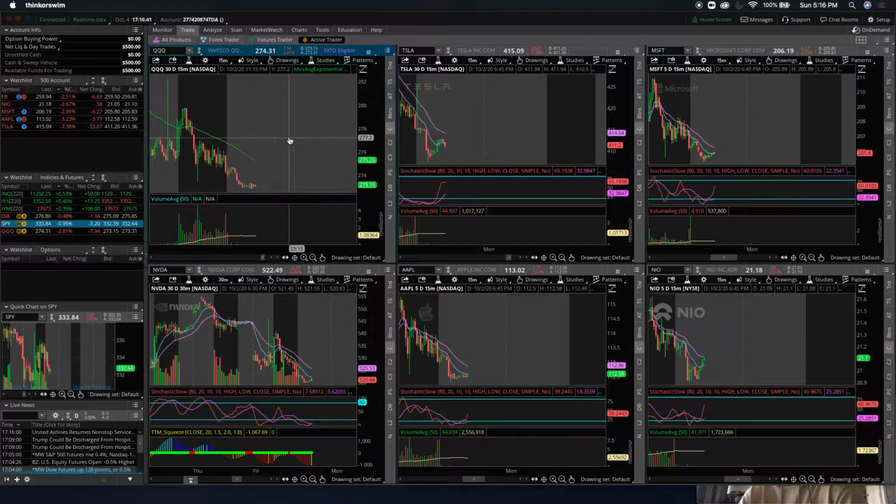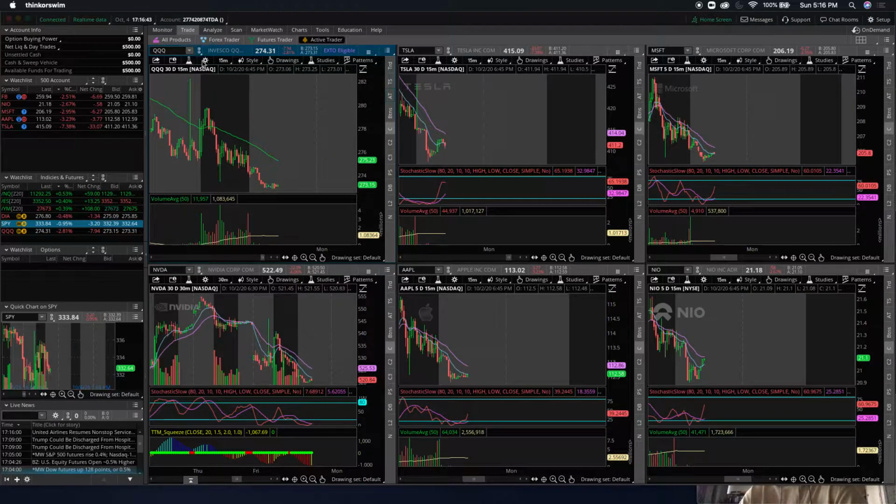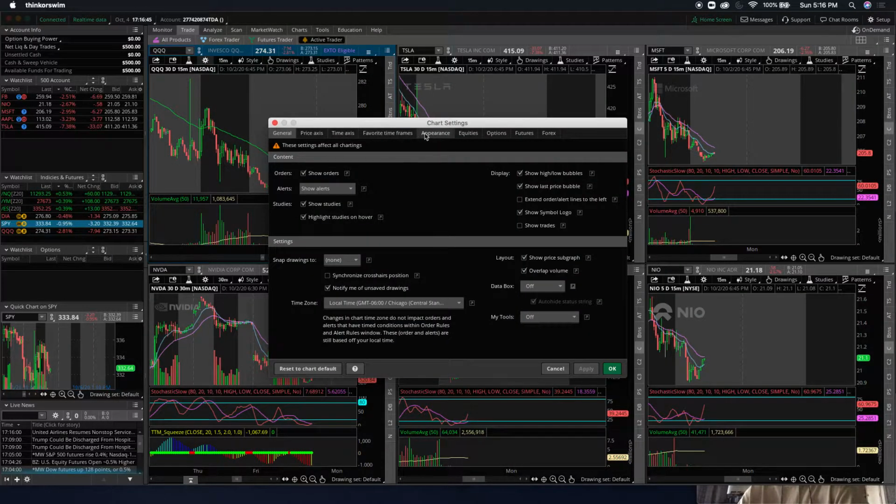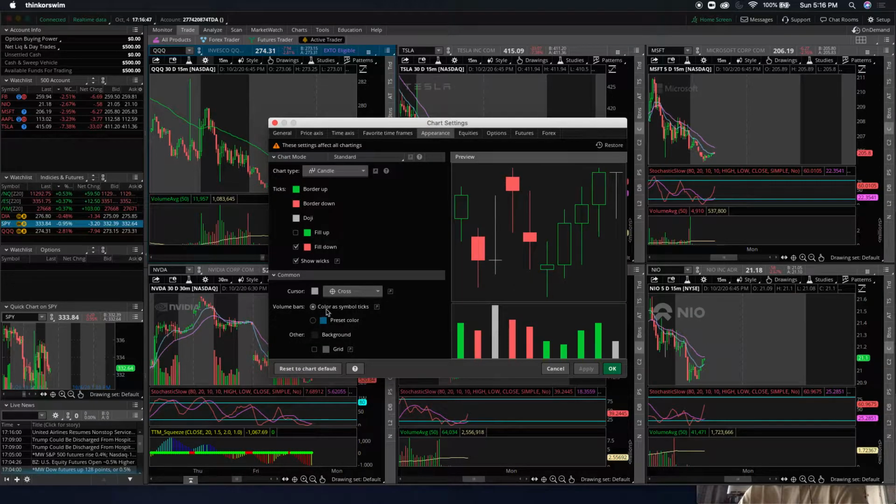And then the second thing that I always do is I go to Settings. I go to Appearance. I always change the color as symbol ticks for the volume bars, so it'll normally be preset here. And then you change the color symbol ticks. This will give you the green and the buying pressure, buying volume, selling volume, whatever. And I always take off the grid, besides for my long charts.